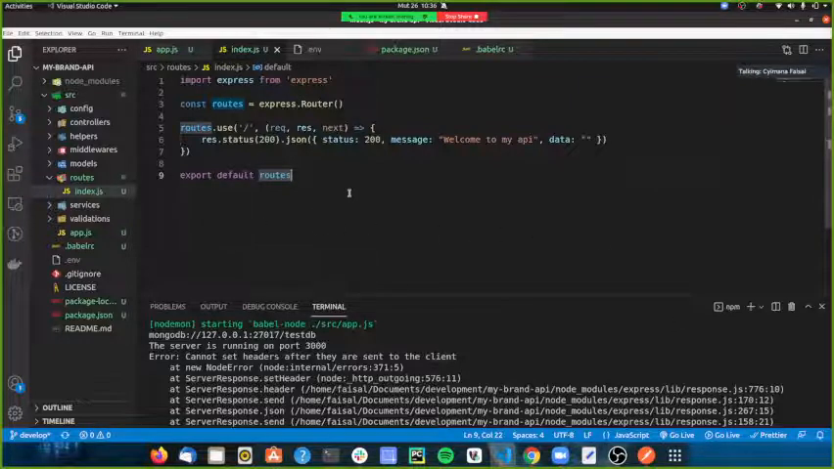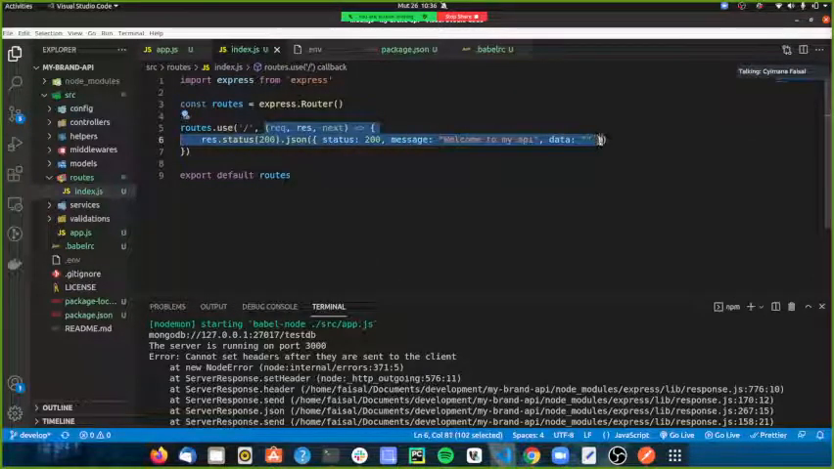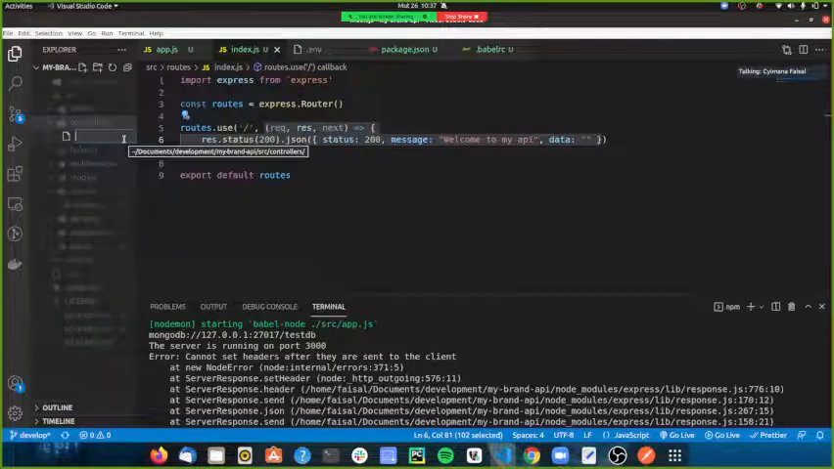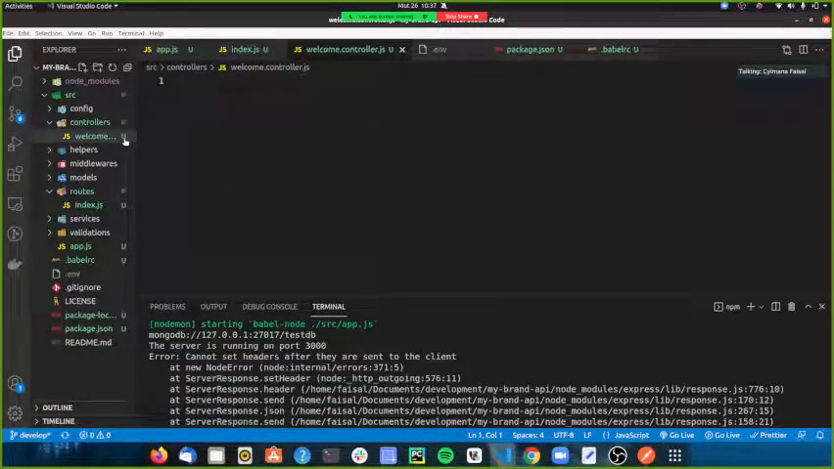Hopefully Eli did get my answer. So now it's time to take this callback function here and move it to the controller, because within the routes we don't want to see business execution things. We can cut this off, and come to the controller and define a new file, like welcome.controller.js. This is to mean that this is a controller.